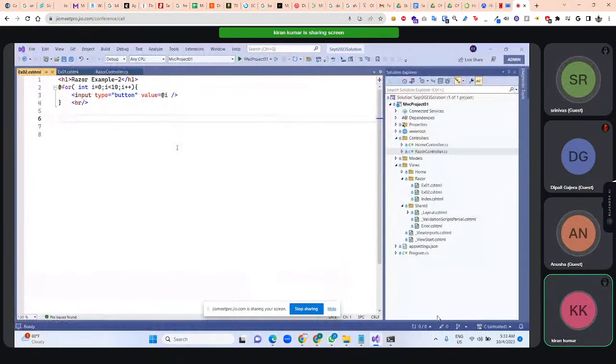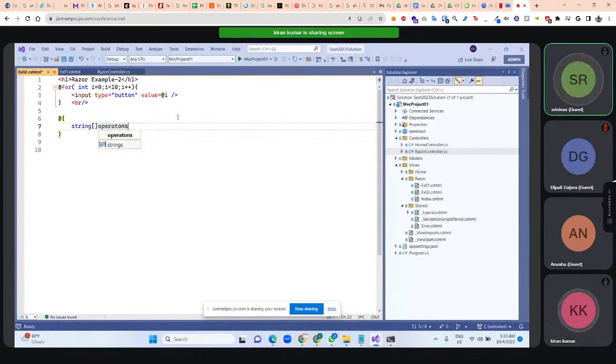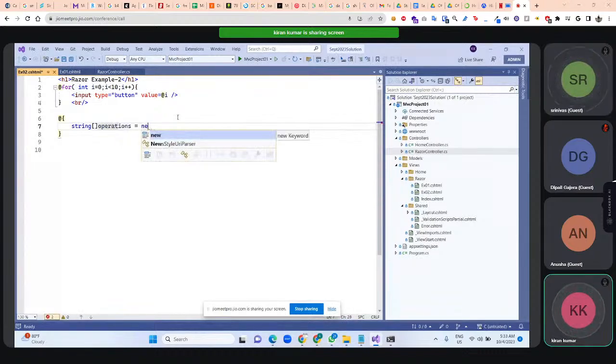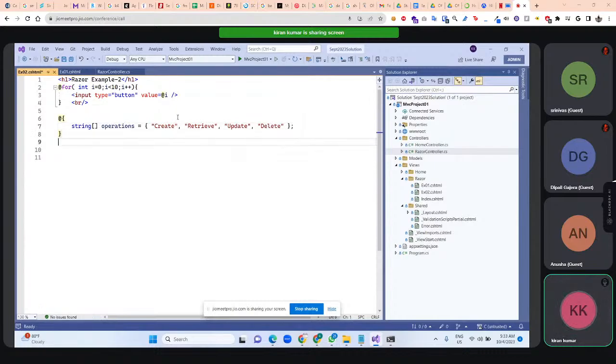Right. So coming here, if you ask me a question, I want to have listed buttons. Let's say, hello, in operations. For example, in the place of operations, I'm giving something like create operation, retrieve operation, update operation, and delete operation. I want to have these 4 buttons to be given. What I can say is, @foreach string op in operations. I want to have these 4 operations.